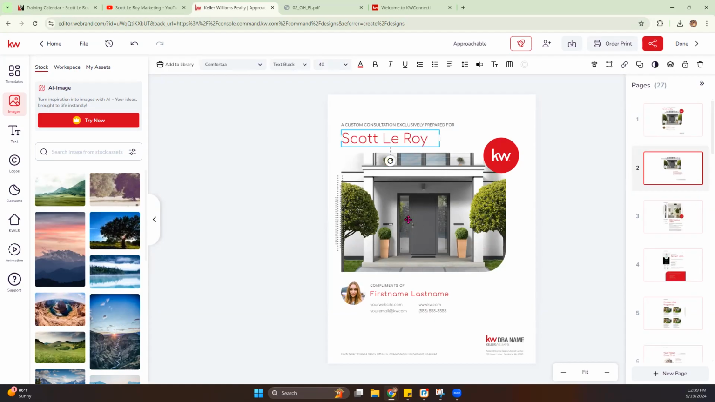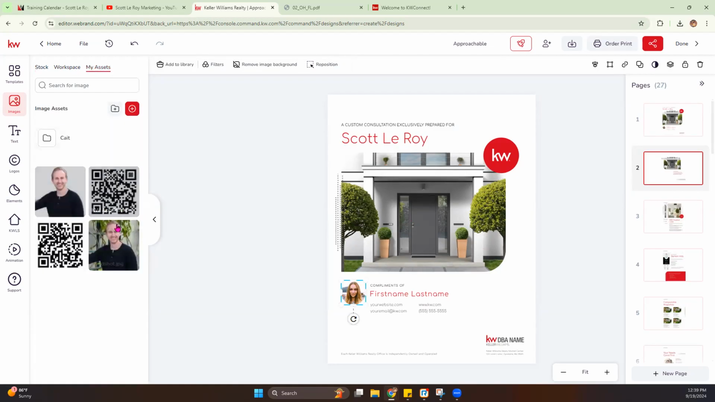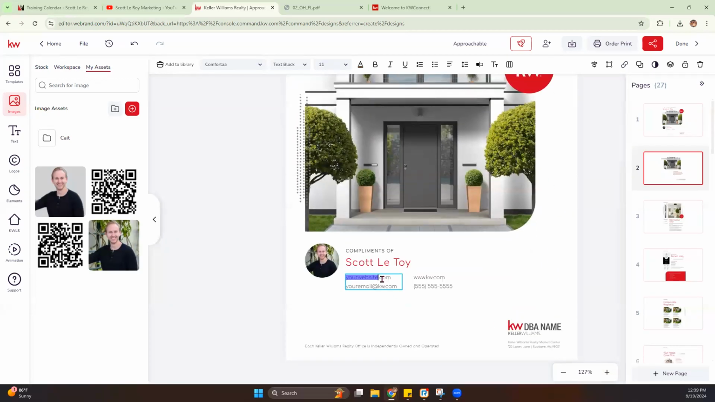And then we can change the photo. We can change our photo, swapping that out. We can change the name. It's a little silly because I'm making it for Scott and it's from Scott. That's okay. You can change your information down here as well. And I'm just gonna zoom in so it's a little easier for you guys to see.